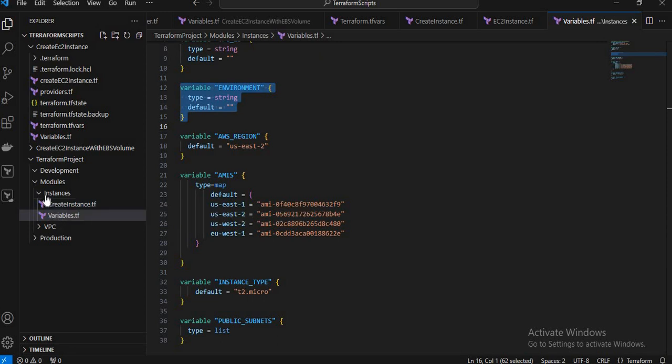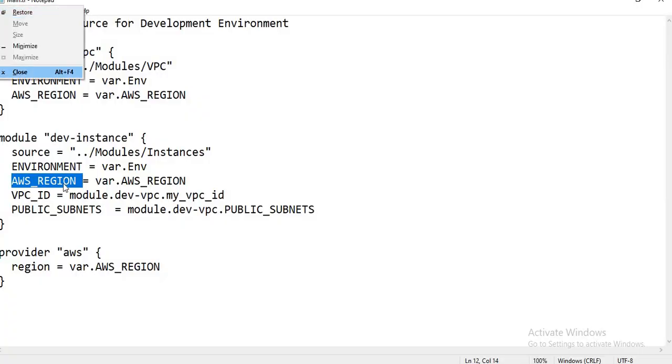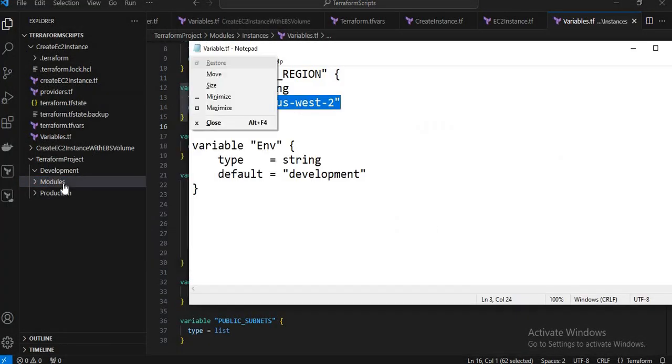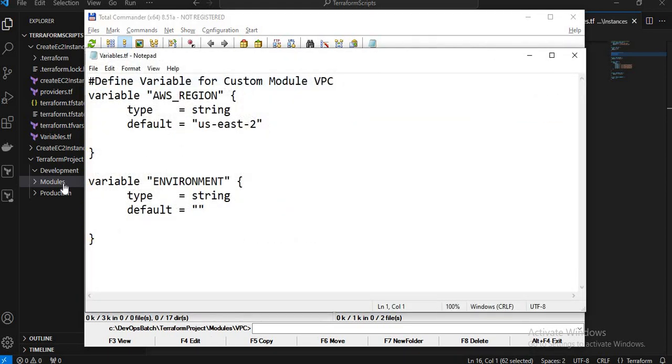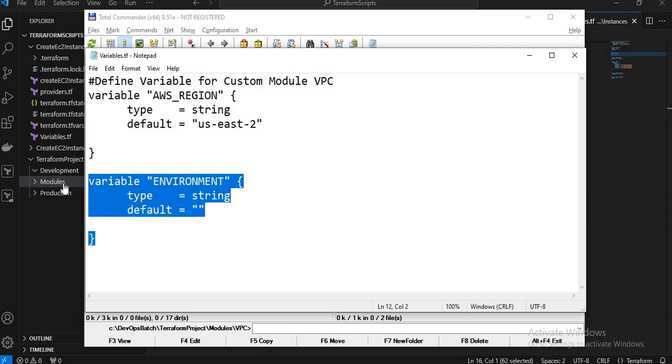Similarly for VPC, let's understand the module of VPC. Okay, VPC. Now let me open the VPC file. I am just closing this for a second and let me open a modules. So we just saw this instances module. Let me get into this module now. So here again there are variables, AWS region and environment. These are the two variables. Whoever wants to use this VPC module would be sending the values for these two variables.